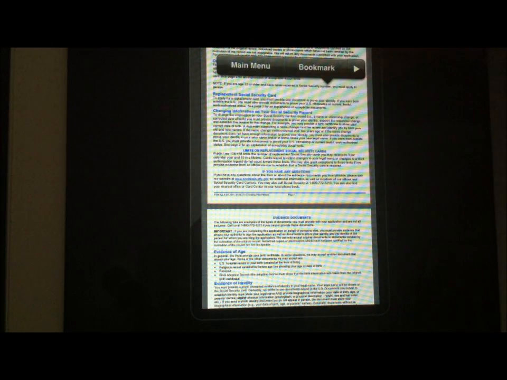Which is really, really amazing. Now, something again to keep in mind, you can always go to the main menu from here, and you do have this main area here where you can zoom with those.